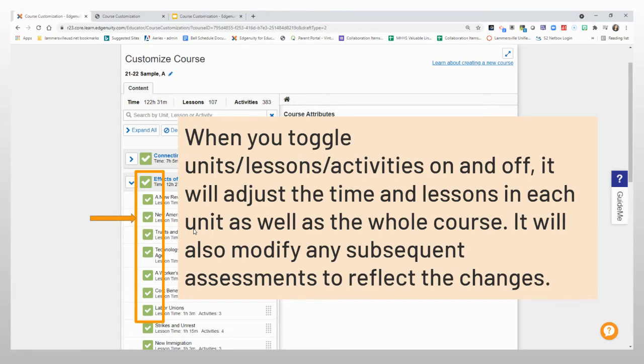So when you do toggle these units on and off, it will adjust the time and lessons in each unit as well as the whole course. And it will also modify any subsequent assessments to reflect the changes. So if you take out a lesson, when the student takes the unit test, they won't be tested on the information that was given in that lesson. And same goes with the final. So if you took out some lessons, or even a whole unit, the final will no longer ask them questions on that certain lesson or unit.